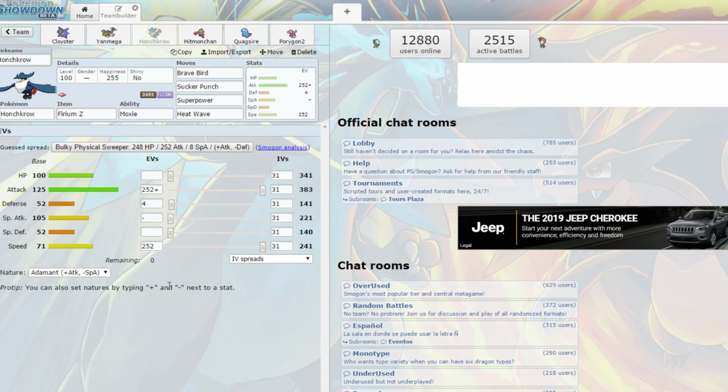Next is actually Honchkrow, which will probably be my wall breaker, the one who kind of opens up the game for me this week. Brave Bird, Sucker Punch, those are kind of obvious moves. Superpower, mostly for the Snorlax and for the Incineroar. Although I honestly could probably Brave Bird Incineroar and Snorlax after a Moxie boost or two. So there's those.